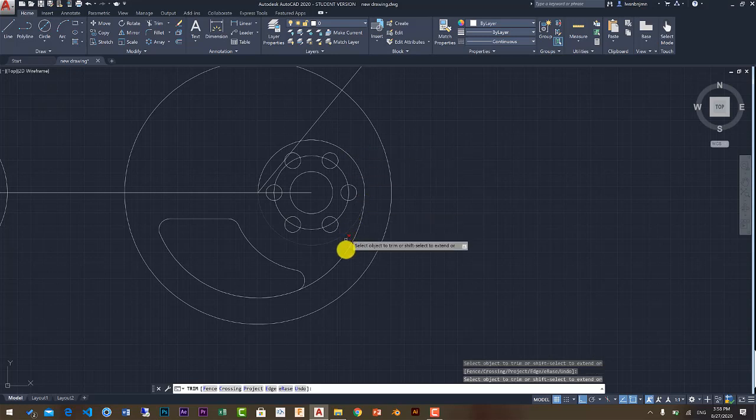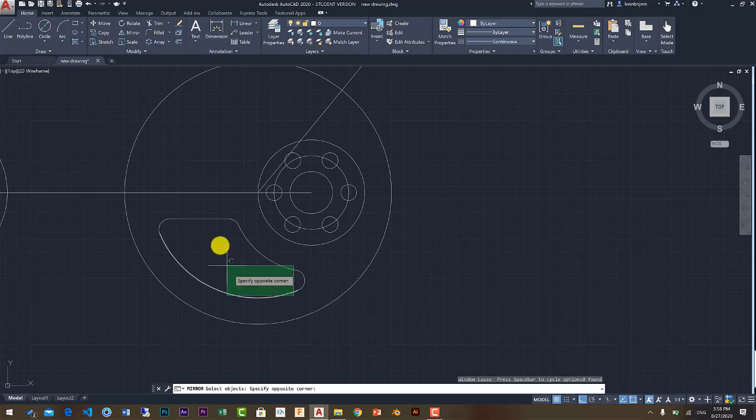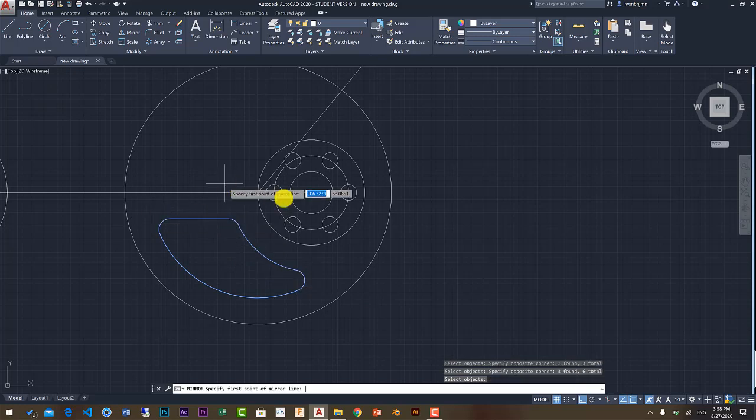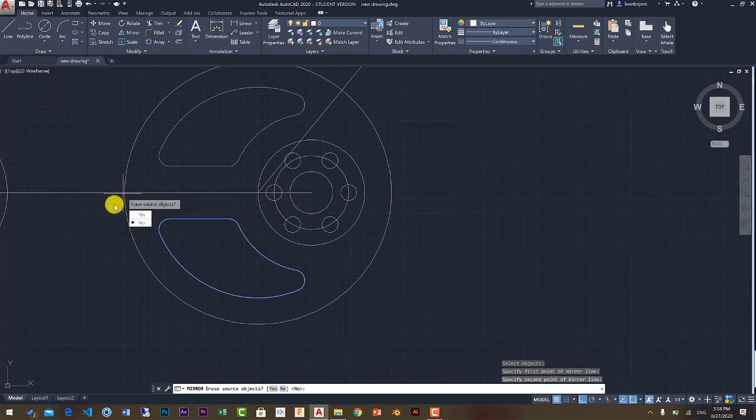So we press enter. Then we use the mirror to mirror the features that we have here. Mirror the features we've drawn. So we press enter. Specify the mirror line. And then we mirror it. We don't want to erase the source object.